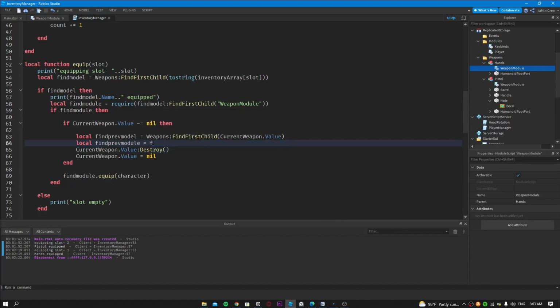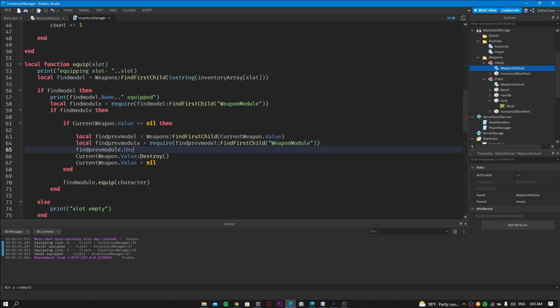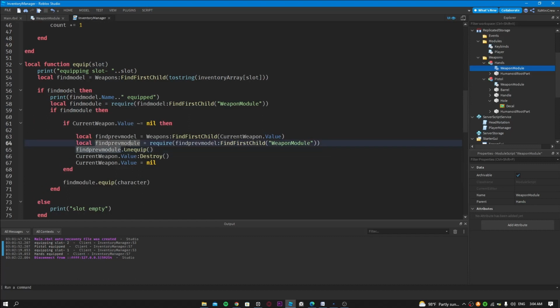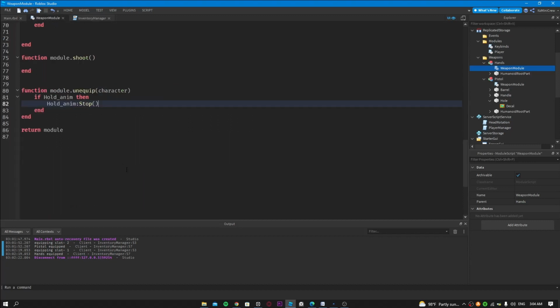Make sure this is under require. If not, it won't work. And then unequip, as stated here. Where is that? Here, unequip. This should be simple. And then we destroy and we do all the other stuff. Actually, we should do this in there, but we should keep it here because it makes it new as well. So I'm actually gonna take this here, model weapon destroy. Done.